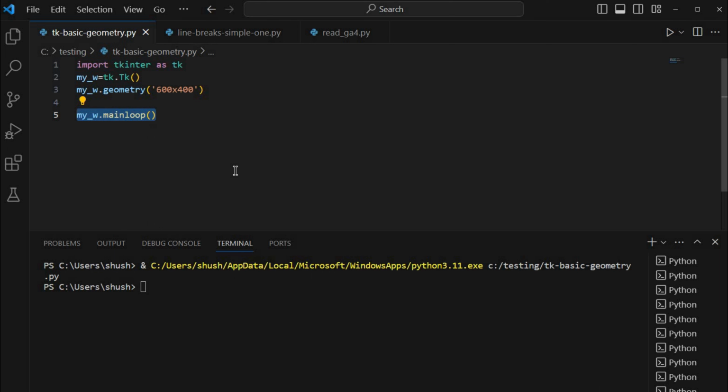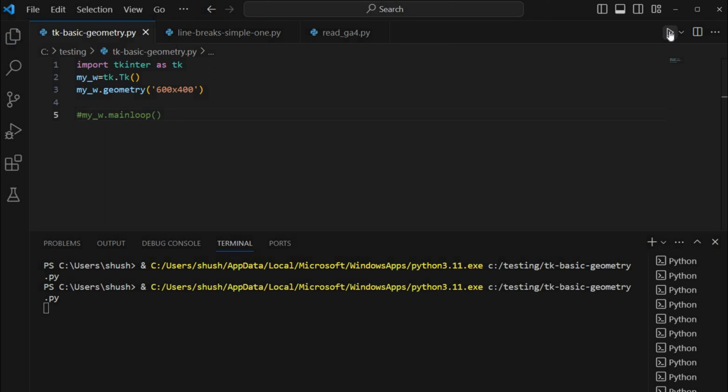What happens if I don't use this line? Let me just comment this out and run this. This opens and closes it, and it is ready for the next one. It's not waiting for me to give commands on the window. So that is the purpose I am giving it.